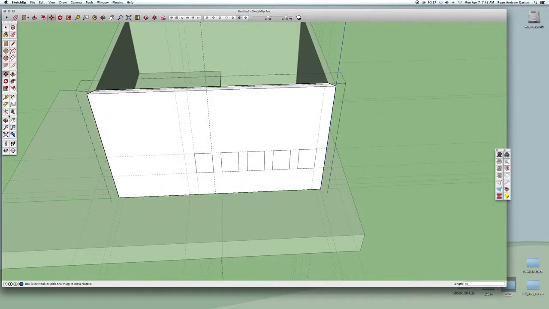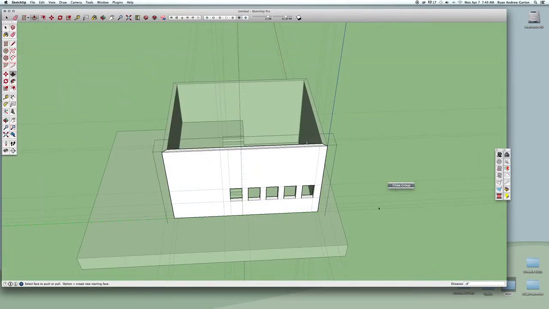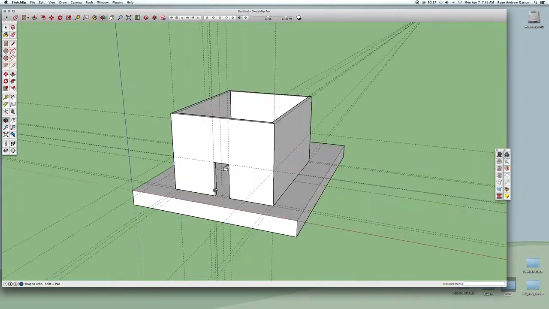Now I'm going to go with my push-pull, and I'm going to click and drag, click and click. Again, I'm not holding down on the mouse while I do this. So I click, I move it till I can see that I'm on the inside face, and I click. Click and click. Click and click. And then right-click to close the group. Right, so I've got some windows started here.